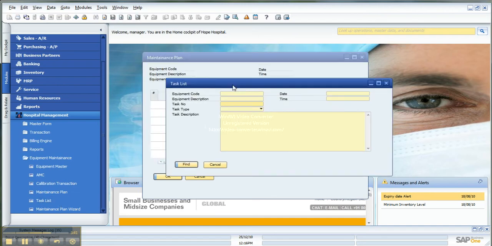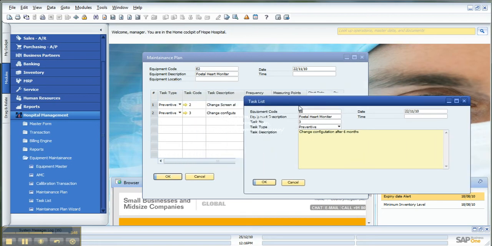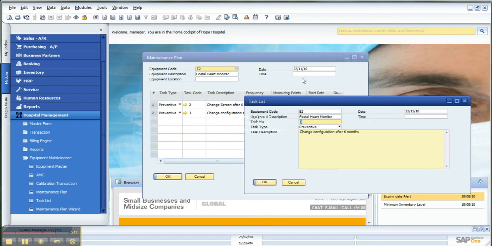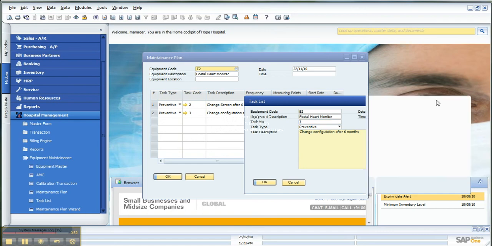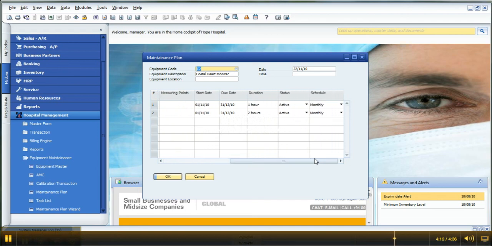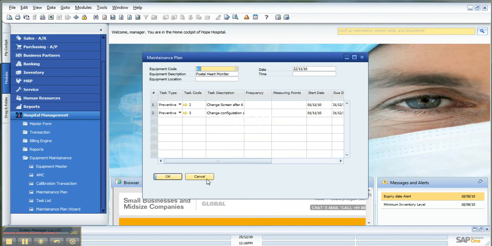If we go into the task list, here in this task list, you can maintain which type of maintenance plans you have. This task list gets integrated into this maintenance plan, so as you can see, this is task number 3, and this is the preventive maintenance. So this got affected in this maintenance form. This is the same, the task code is 3, and it is a preventive type of maintenance. You can capture those details, and all of those are integrated with one another. Here you can maintain the date and time, the status, and the schedule, like the frequency of these maintenance plans. So it will be affected over here.